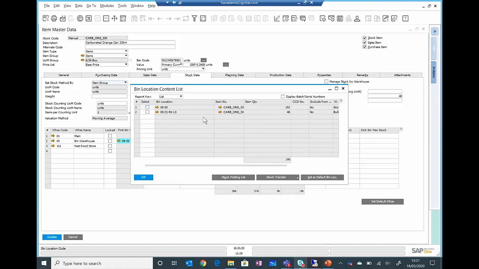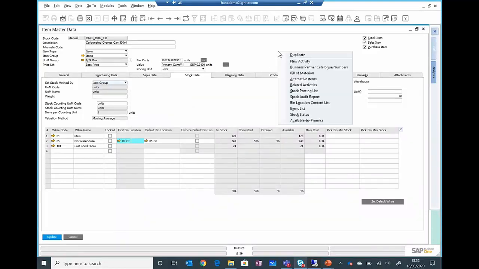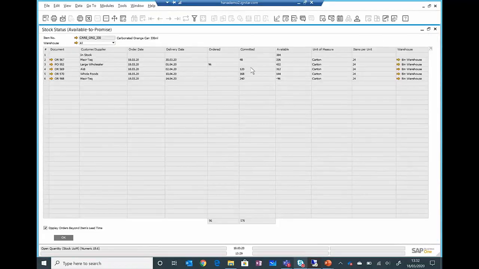So it's very easy to get insight into where your items are in stock, where they are in the warehouse, how many you have, and in terms of what you have committed already and what you have coming in, we can look at available to promise reports. So here in this case, I'm looking at what my current stock position is, and I'm looking at the demand that's actually been placed upon.